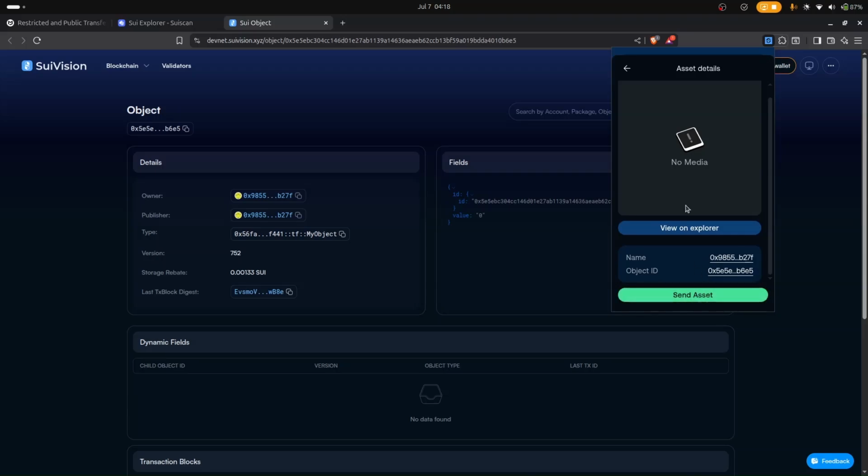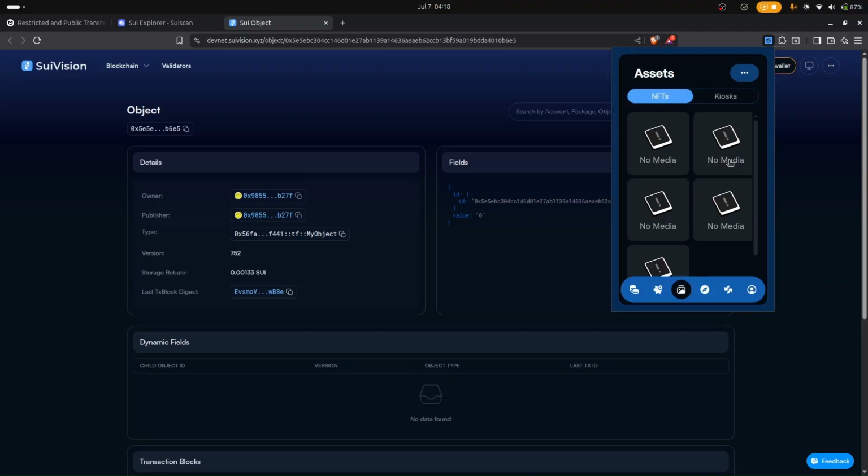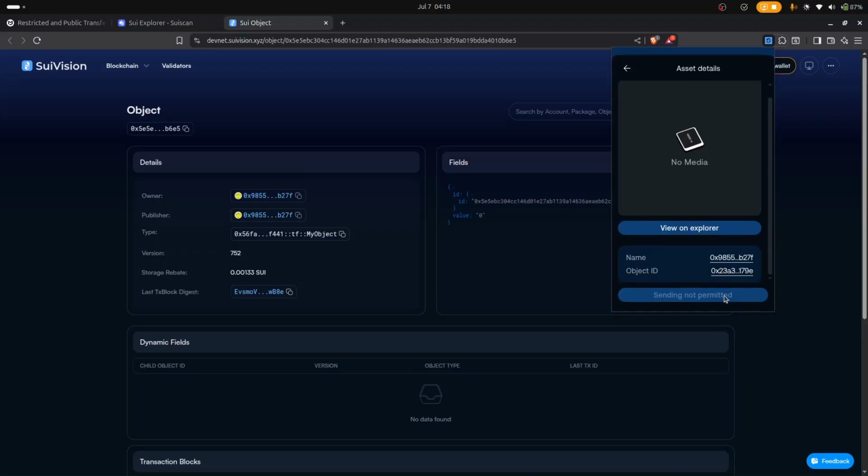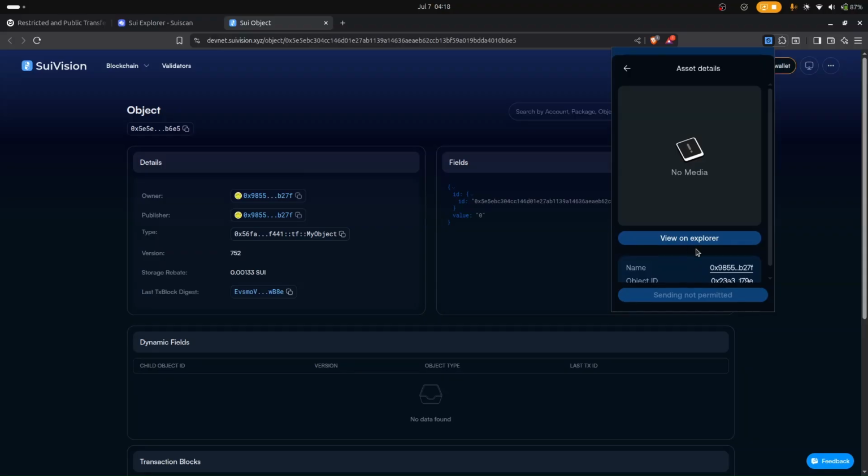So right now this object is able to interact with other smart contracts that are not from this module. Whereas this one over here, to use it, or even to send it or interact with it, must be from that same module. Even in that same package, all the functions that interact with this object must be from that same module. I hope you're not confused.